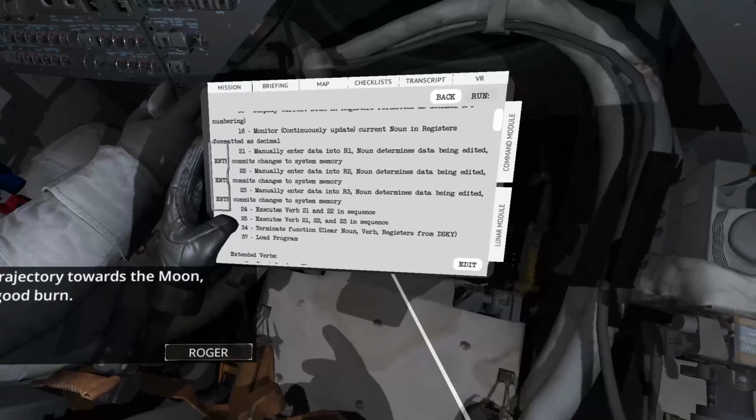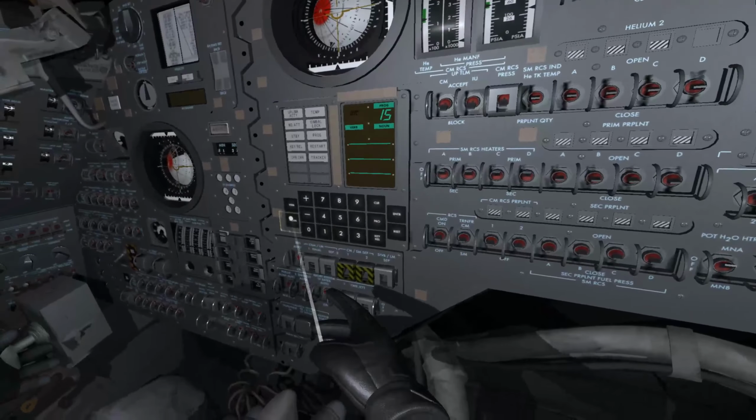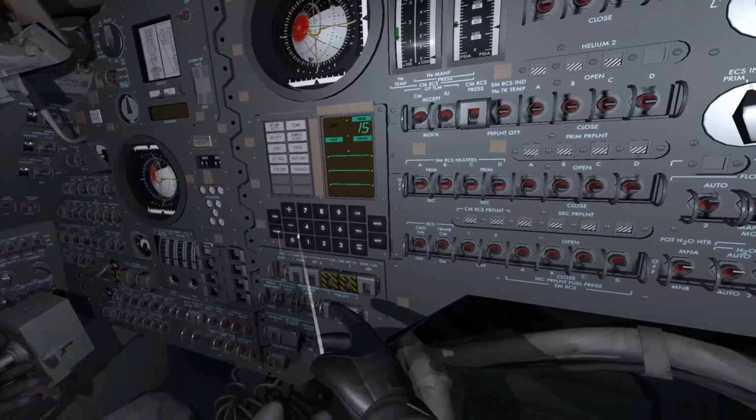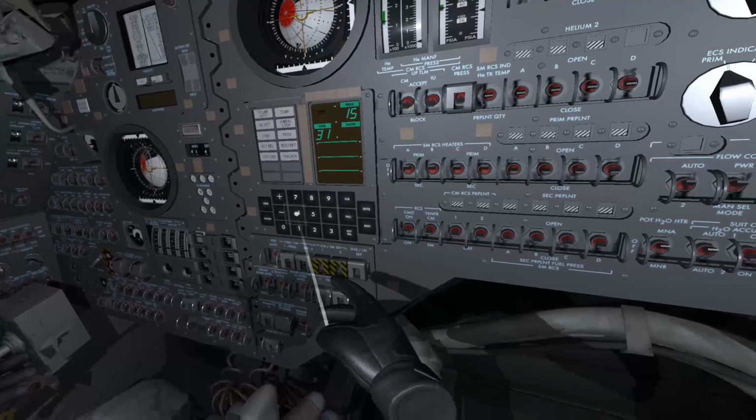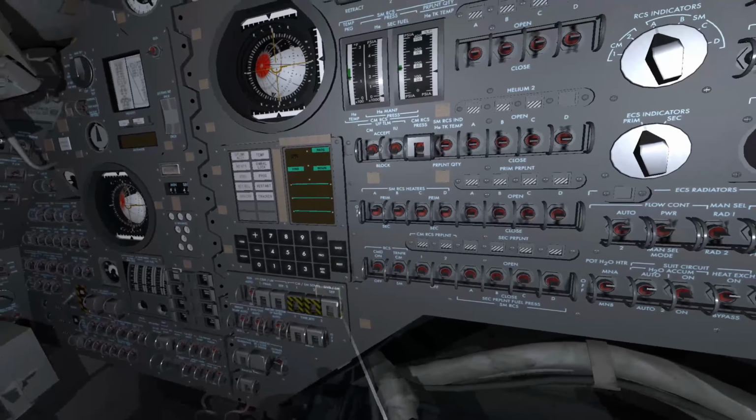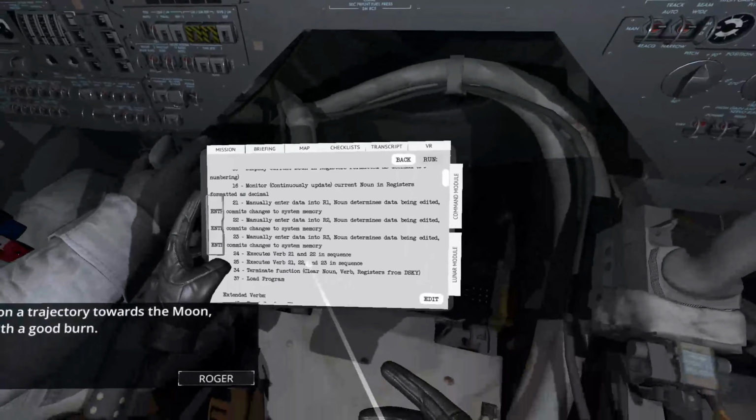Clear. Oh, 37 is load program. Whoops. Verb 34. There we go. All right.